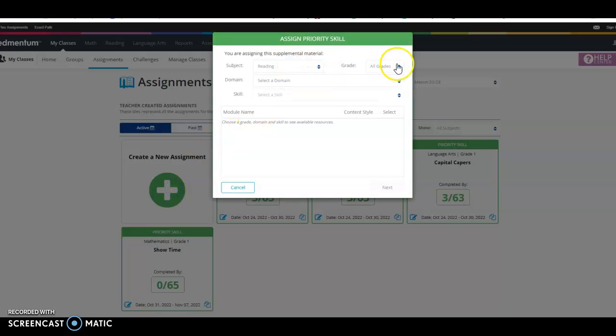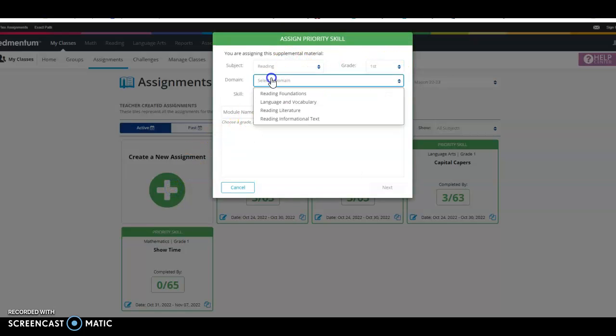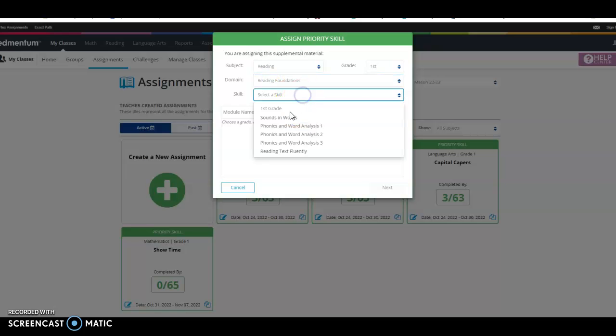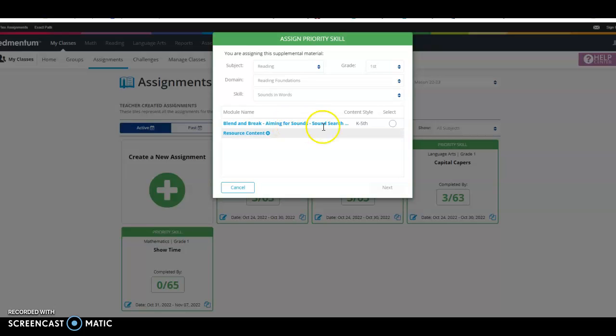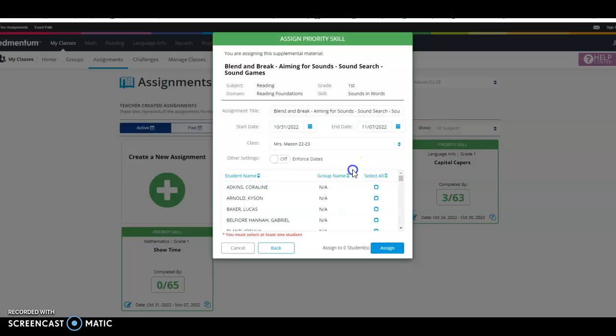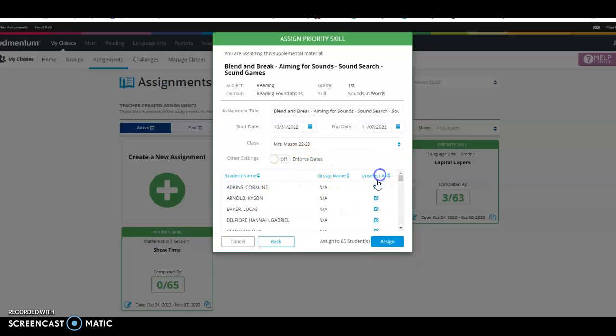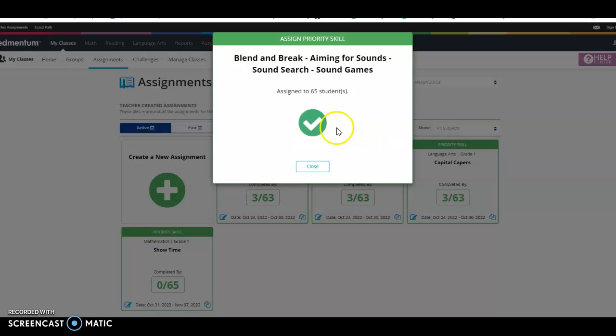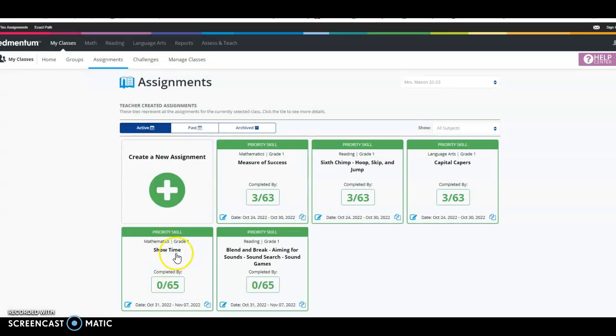So, reading, first grade. Seriously, you could have stopped this. I'm just going to do foundations and sounds and words. I think they've already done it, but it'll be all right. So, start date is the 31st. End date is the 7th. Select all, assign. Okay. So I have math, reading.